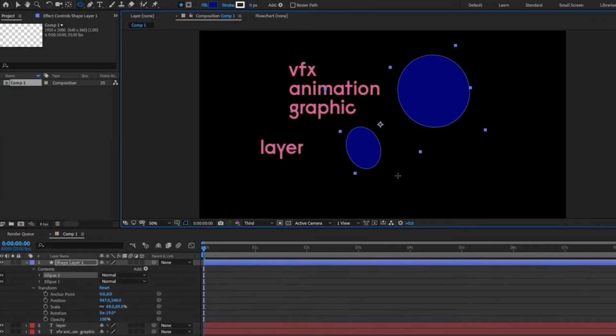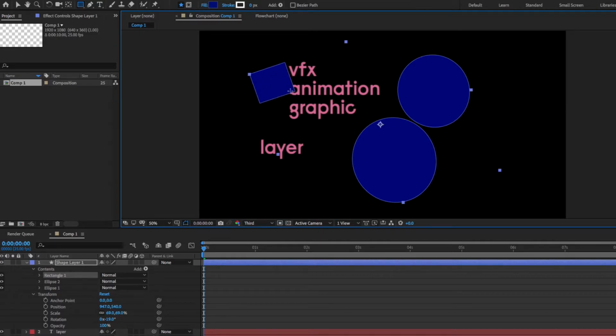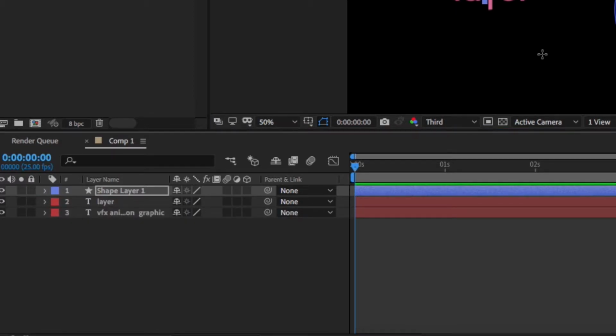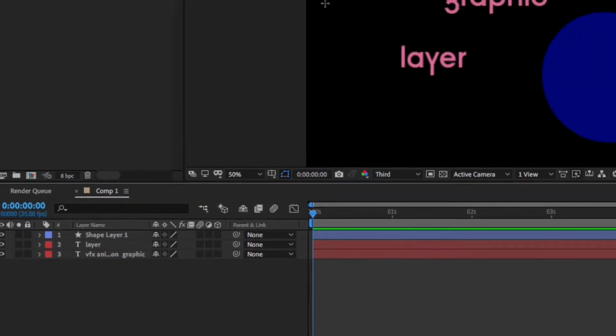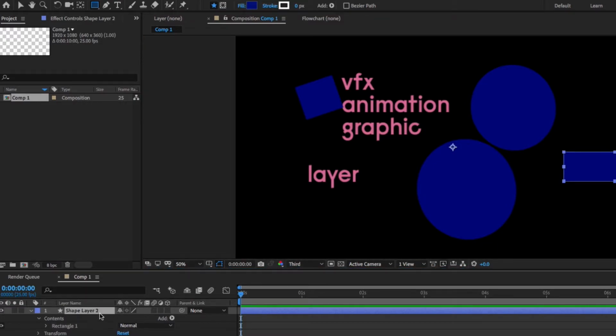If I create another shape, it's actually within the same layer by default. So this layer now contains a number of different shapes. If I want to create a new layer, I'm just going to minimize the shape attributes, deselect it just by clicking anywhere, and create another shape. And now I've created a new shape layer, which contains one rectangle.